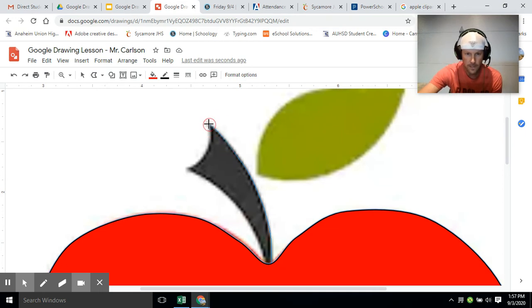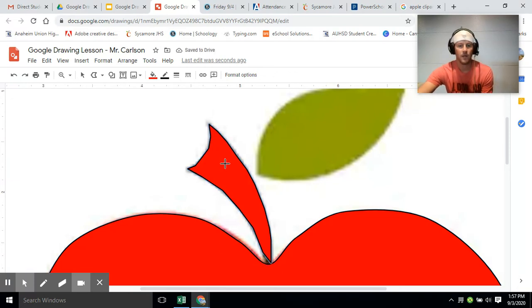The closer together I click, the cleaner my lines are. But for now, while we're just learning how to use this, it doesn't matter how perfect your lines are. Just go ahead and click all the way around the stem. And you know that it has connected because it filled in.